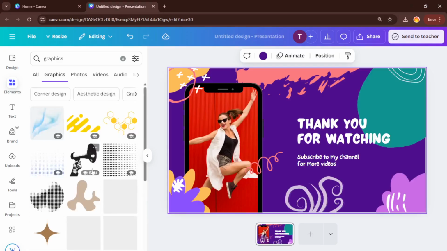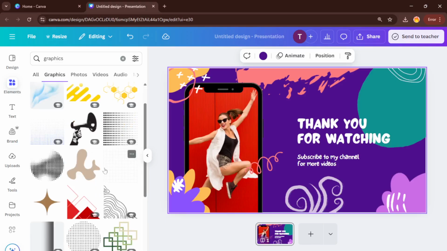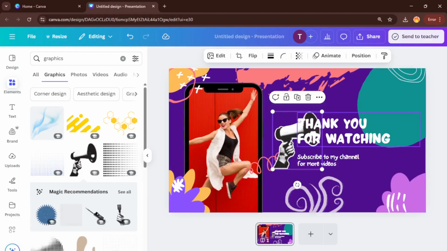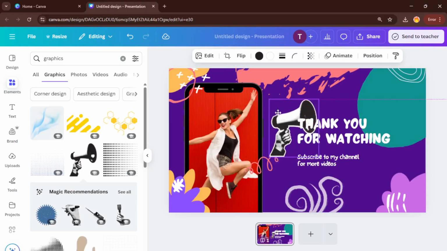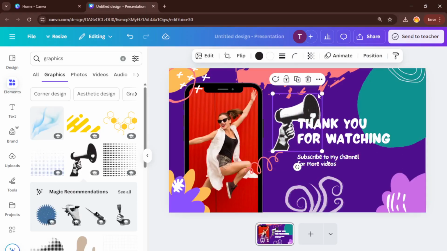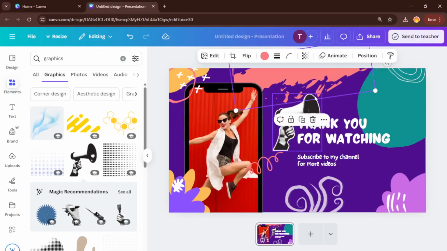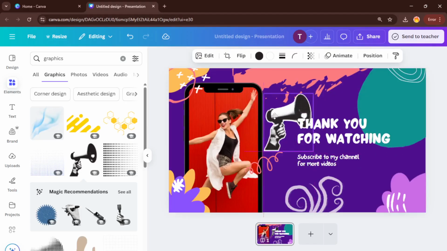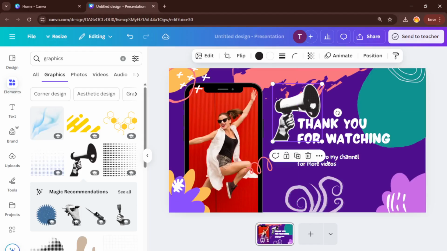Now here's your chance to get creative. You can add fun graphics, maybe little arrows pointing at your next video box, or animated stickers if you want to bring it to life a bit more. Canva makes it as easy as clicking and dragging. Don't be afraid to experiment. Try adding a background color or image that suits your vibe. If your channel is all about travel, try a map background. If it's gaming, go with something pixelated or neon. The goal is to make people excited to stay on your channel.